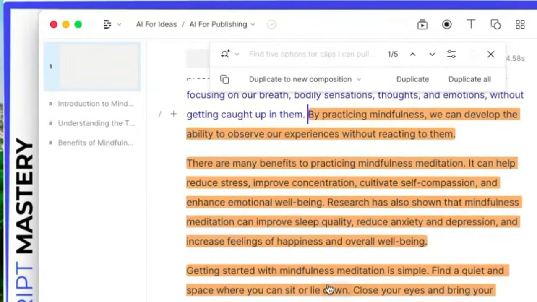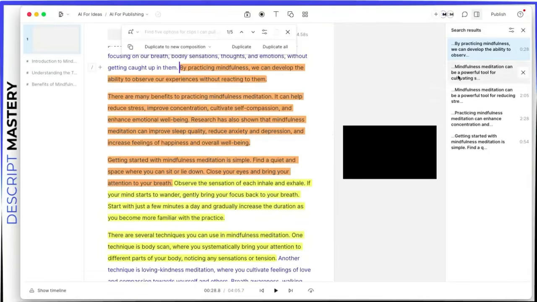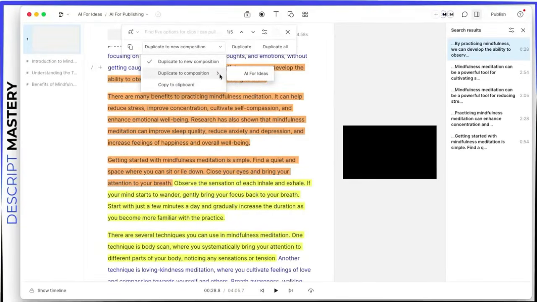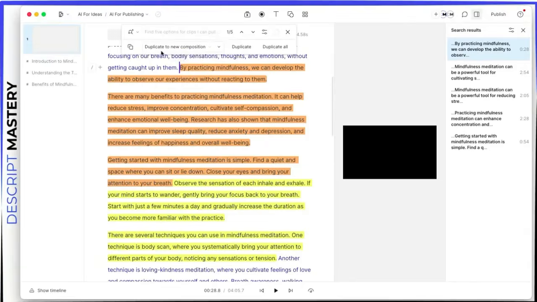It automatically highlighted the parts that it thinks will make good social media clips. You can see over here on the right, there's 1, 2, 3, 4, 5, just like we prompted it. And what I can do is right here, it says duplicate to new composition, or if I had an existing one, like I had one that was YouTube short or something, I could copy it there, or I can copy it to clipboard. I'm going to do duplicate to new composition. And if I do duplicate, it's just going to do that one that is selected. If I say duplicate all, it's going to do all 5.